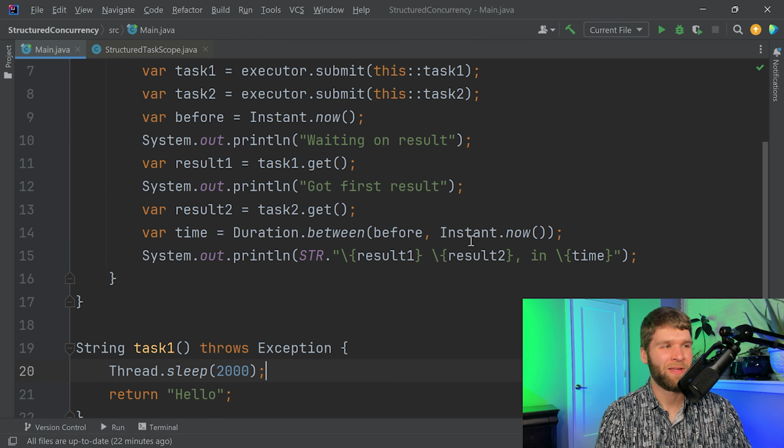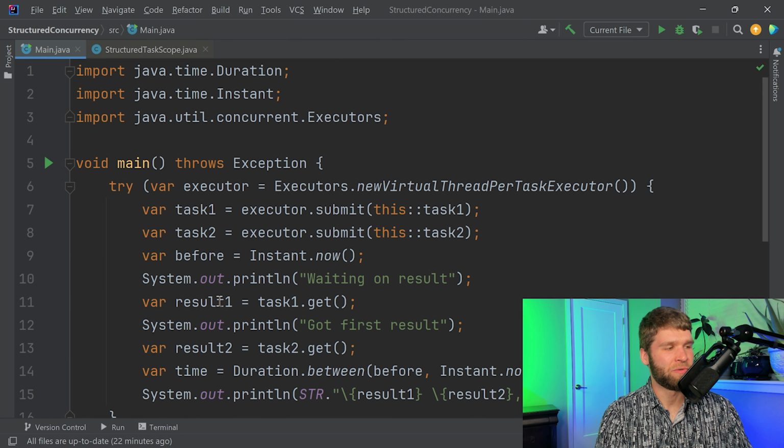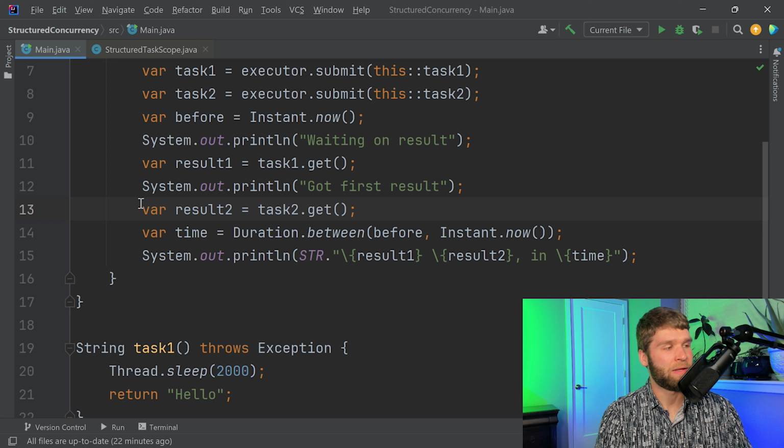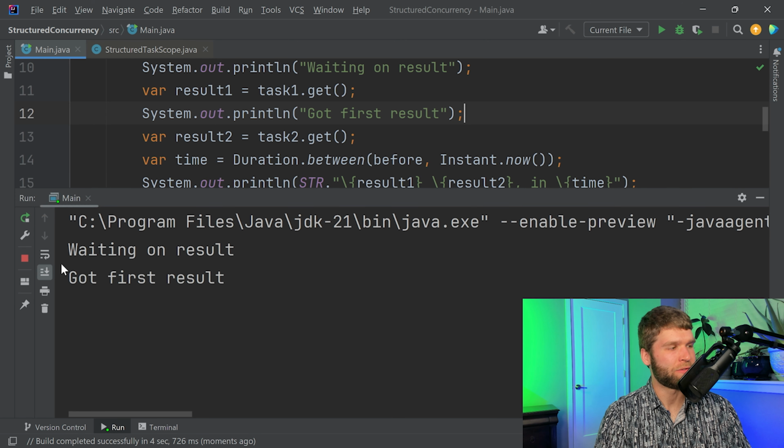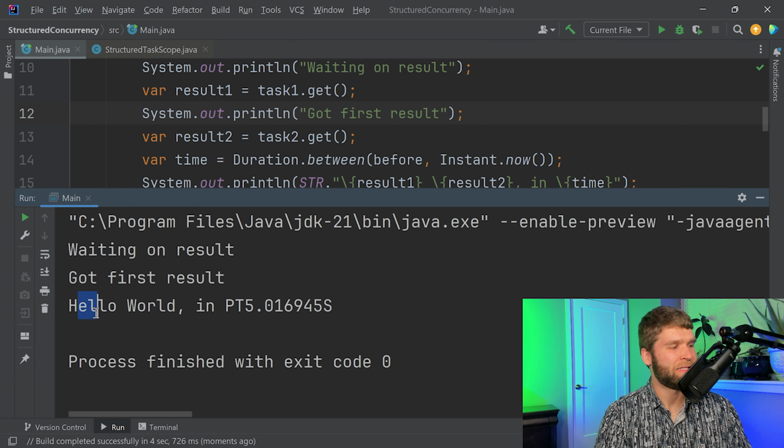Okay, so what I would expect for this to do is we're gonna wait right about 2 seconds, and we're gonna get the hello string. Then we're gonna wait about 3 more seconds and get the world string, and then we're gonna print hello world, and it's gonna take about 5 seconds. Let's go ahead and run that and confirm it's what it's doing. All right, so waiting on result. Got the first one. And then we see that we've got hello world here, and that this took 5.0169 seconds.